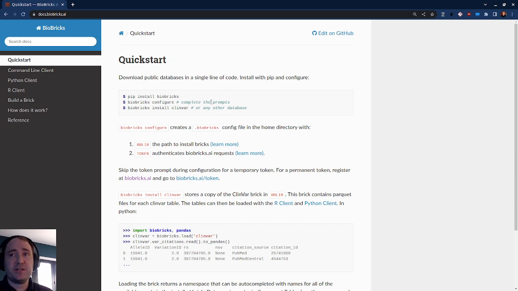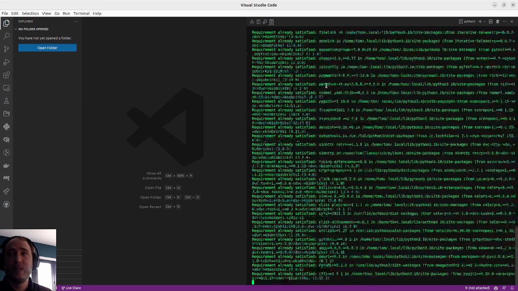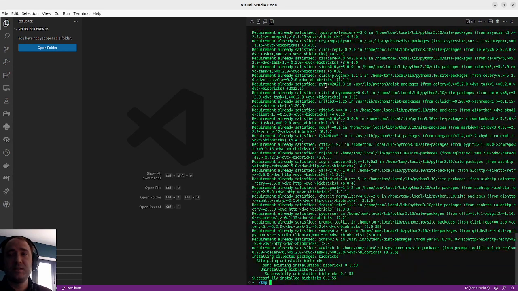All right, so Bobrix can be installed really easily. Just go to docs.bobrix.ai, and you can run pip install Bobrix, Bobrix configure, and then you can install databases with Bobrix. So let's go ahead and start with that. So we can do pip install. I'm going to run upgrade Bobrix. And we've got Bobrix now.